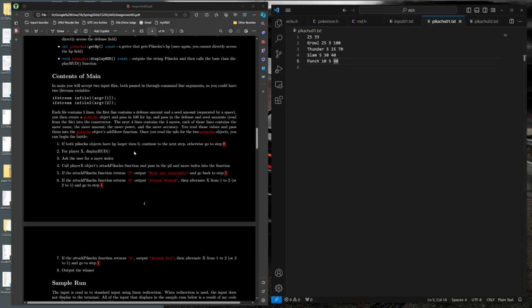So I gave you this step-by-step process. You can see here that step 1 will be a while loop of some kind. We first verify if both Pikachus have a health larger than 0, and we enter this. Otherwise, we go to step 8, which is really going to be outside of the block of the loop. So steps 1 through 7 is a loop, and step 8 is really outside of the loop where we simply output the winner of this battle.